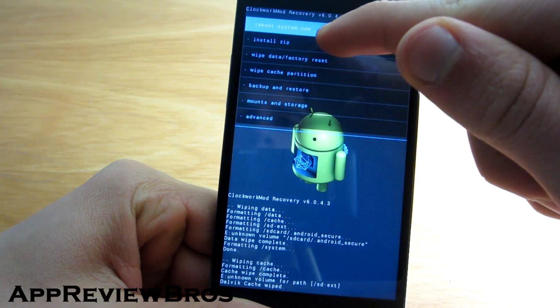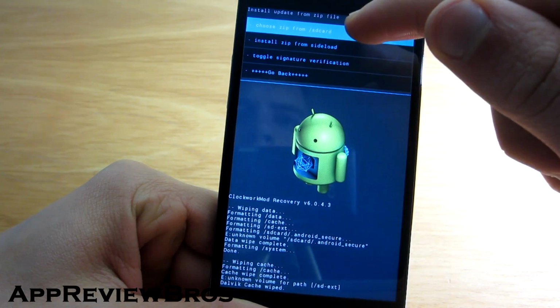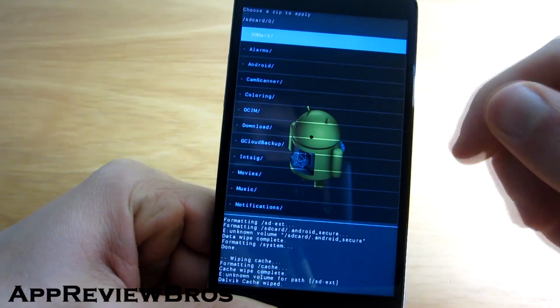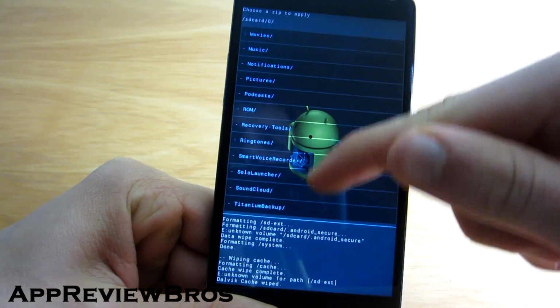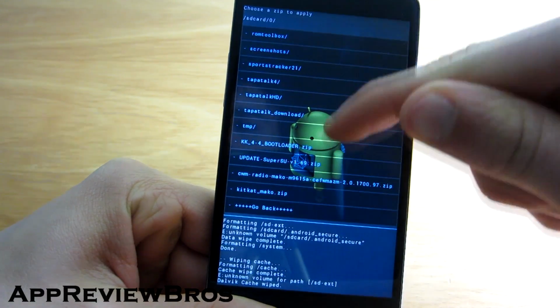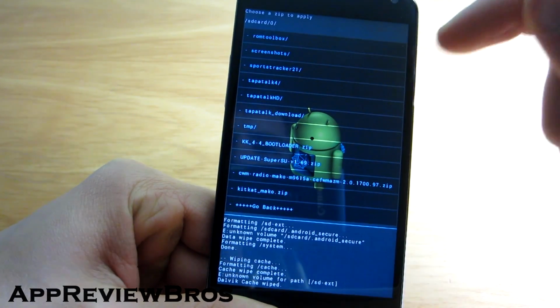Alright, and now we can install the ROM itself. Go to the directory where you have copied the downloaded files. First, we will start off with the radio. So choose the radio zip file and flash it.